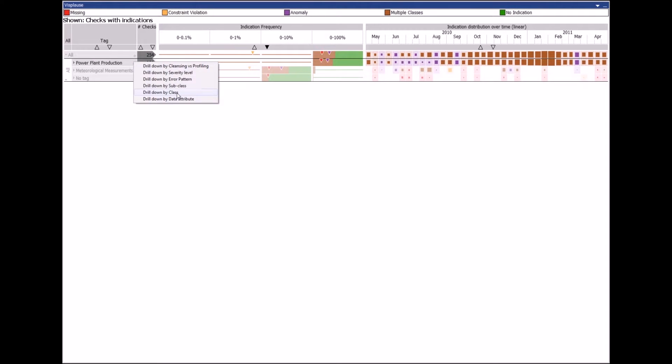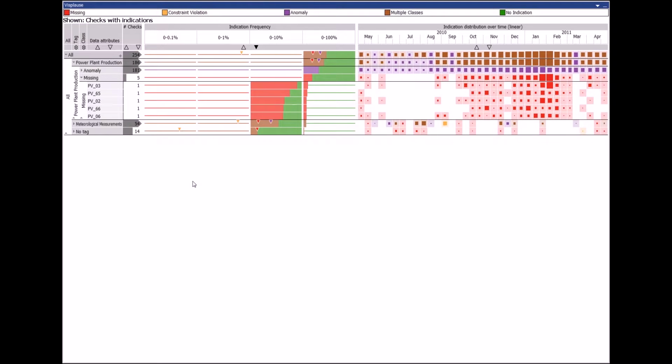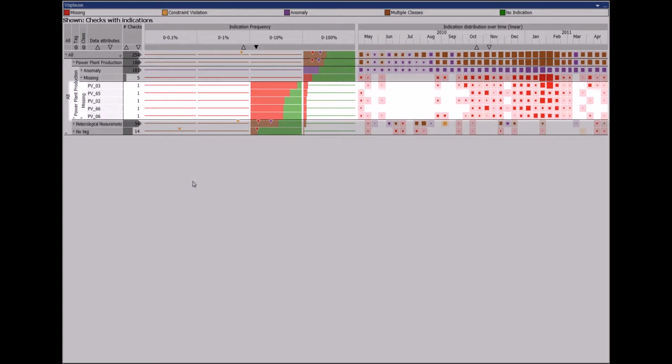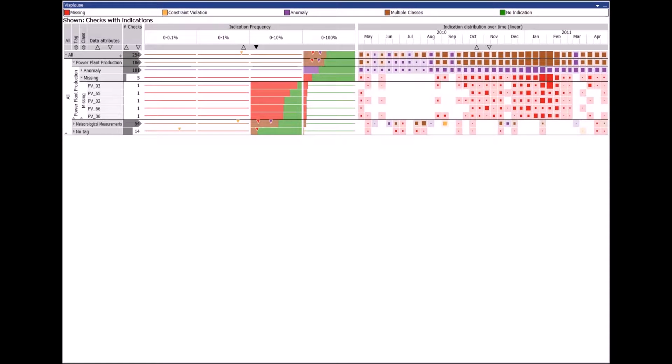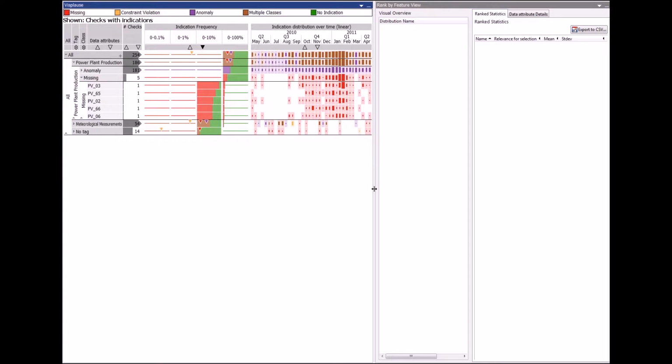A drill down by check class and data attribute now shows that missing values only occur for 5 of the 95 power plants. The temporal distribution shows that missing values occur throughout the whole year. But there might be other data attributes that explain these missing data. A linked rank by feature view within our system allows the user to address this question systematically.